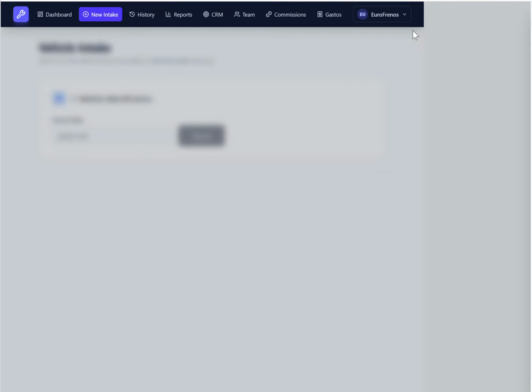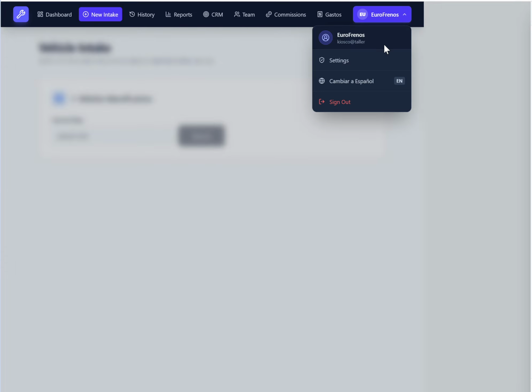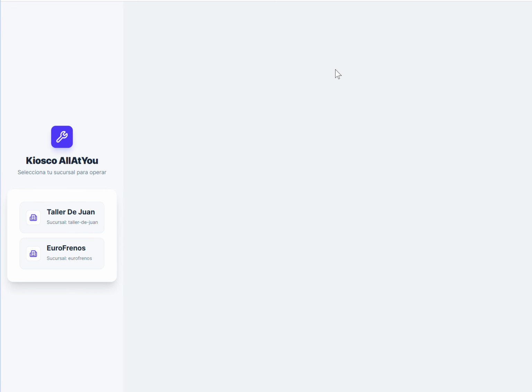Basically, right now I am running an application for any taller. I mean, it is a place where you can repair your vehicle. So basically, I will show you from the beginning. I will sign out right now. This application works in more than one language. I mean, it works in Spanish and English, but this presentation for this opportunity will be completely in English.